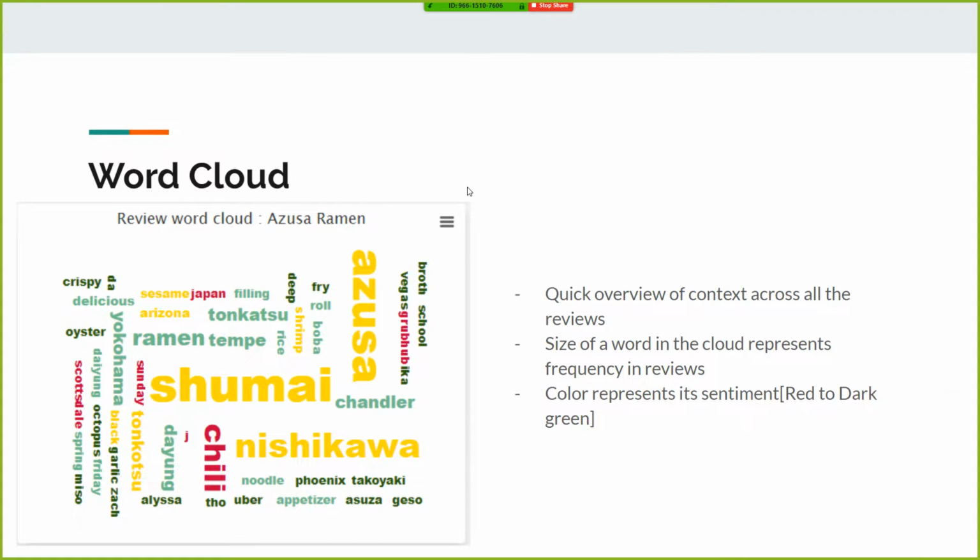Okay, so we've added a pretty cool word cloud for every restaurant. Basically, the system manages review data, and the size of each word represents its frequency, and its color represents its sentiment. So take the word cloud given in the slide, say for a ramen restaurant. In the word cloud, we can immediately see that the ramen is good. The shumai is popular and yellow, so it should be all right. The octopus is dark green, which means it must be really good. The chili, which is red, might be worth a pass though.